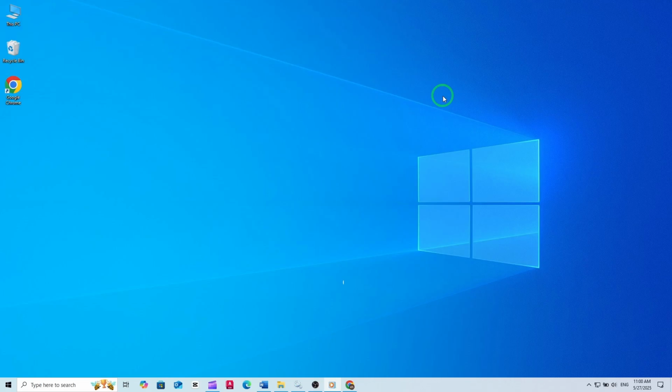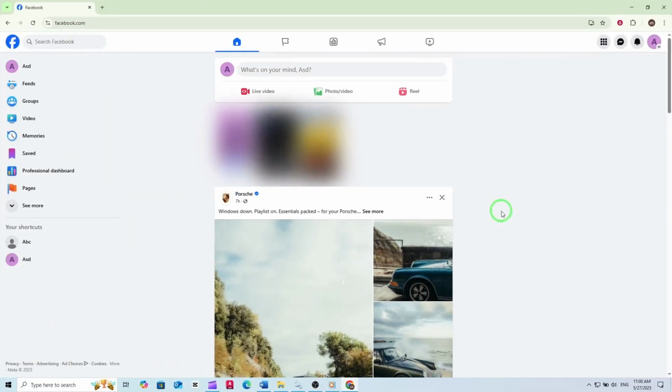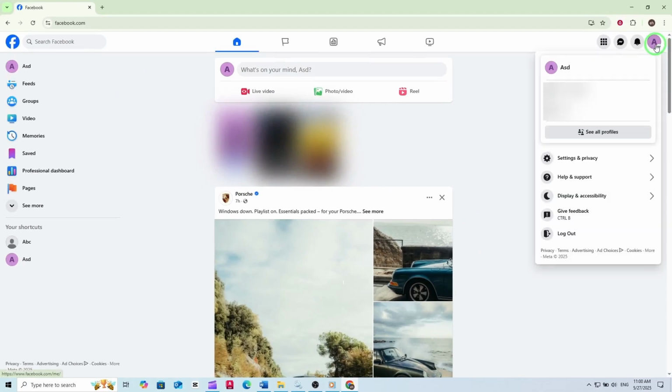First, open Facebook from your browser and make sure you're logged in to your account. Once you're on the main Facebook page, look to the top right corner and click on your profile photo. This will open a drop-down menu with all the pages you manage. Next, select the page you want to update by clicking on its profile photo. This will take you directly to your page's main view.